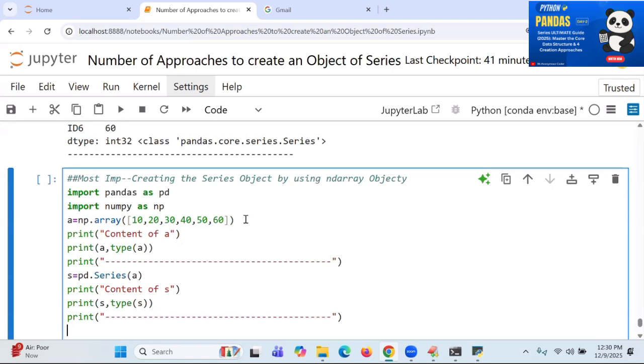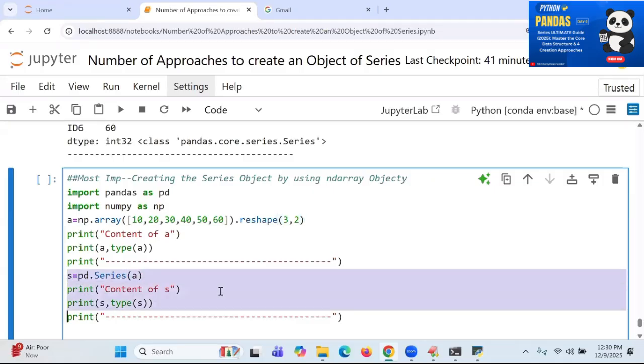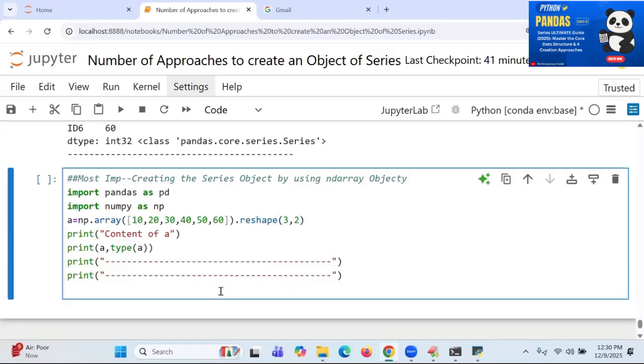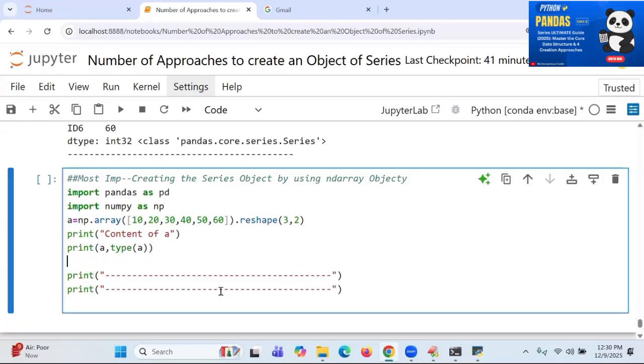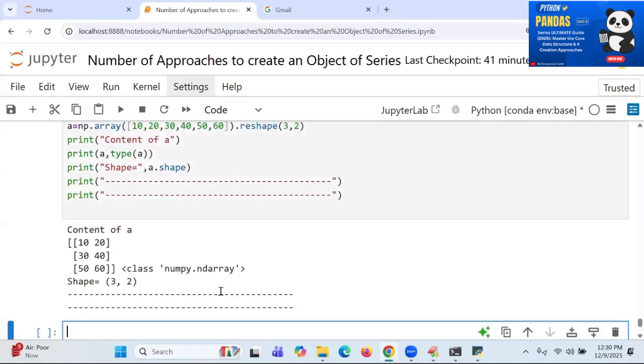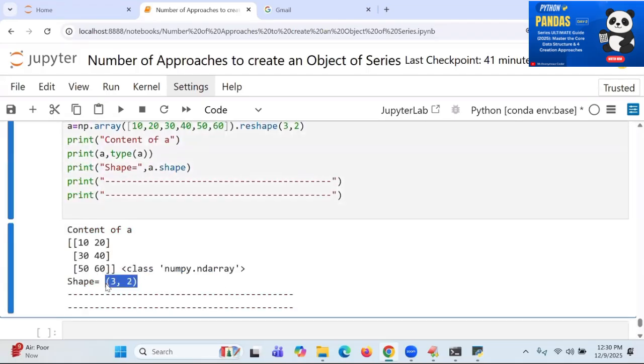I'm going to take it dot reshape of 3 comma 2. What is this, 2 comma 3 comma 2? Come on, quickly, I want to know. Type of A, content of A. Now I am writing shape is equal to A dot shape. Okay, you see that it is called 3 comma 2.